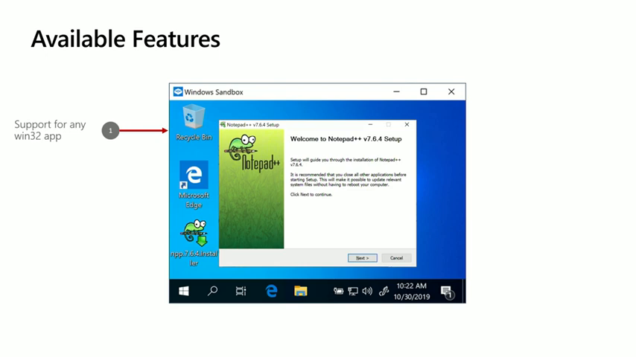So moving forward, we're going to discuss what features we've already released with Windows Sandbox and eventually what may be coming in the future. So the first thing is we have support for any Win32 app, so we don't do anything intentional to limit what runs in this environment. Any Win32 app should just run fine.